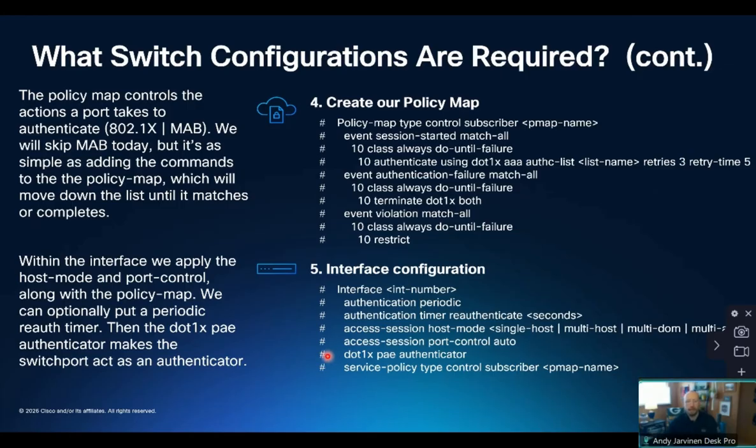Then dot1x pae authenticator. This is the command that turns this switch port into an authenticator when thinking about that supplicant, authenticator, authentication server relationship. Without this command, it won't act as an authenticator.